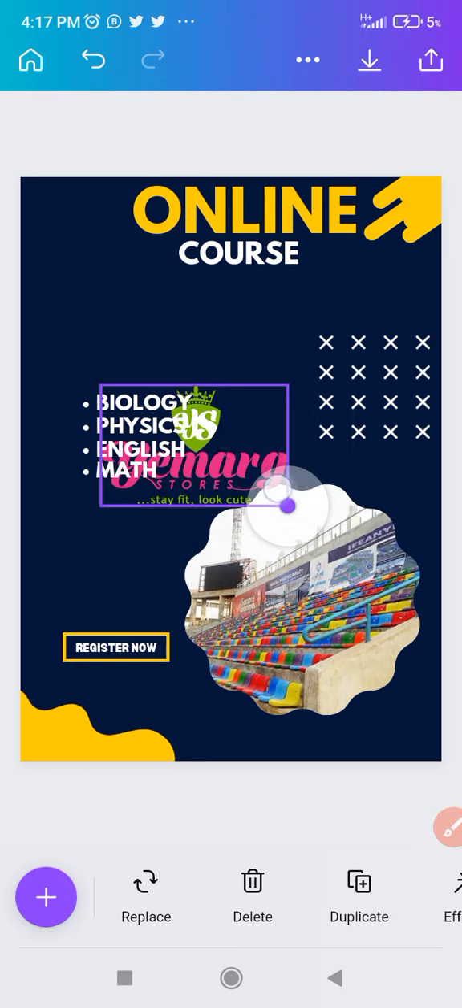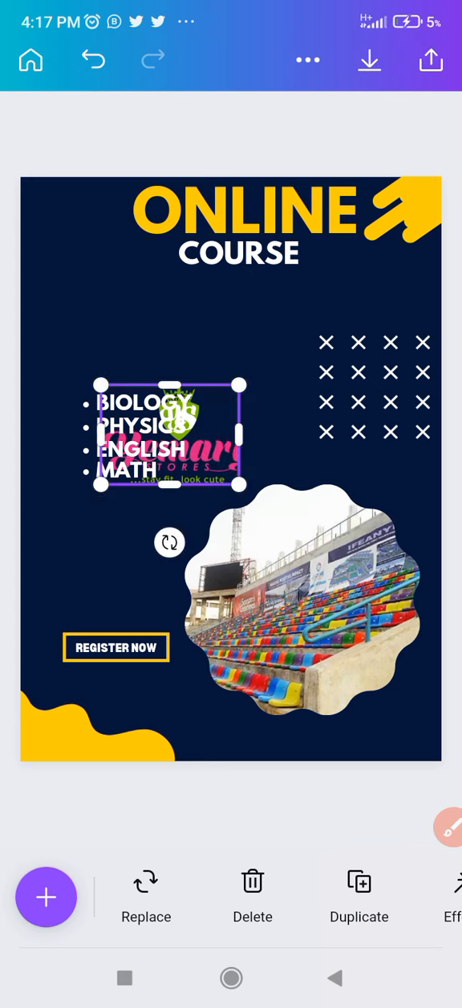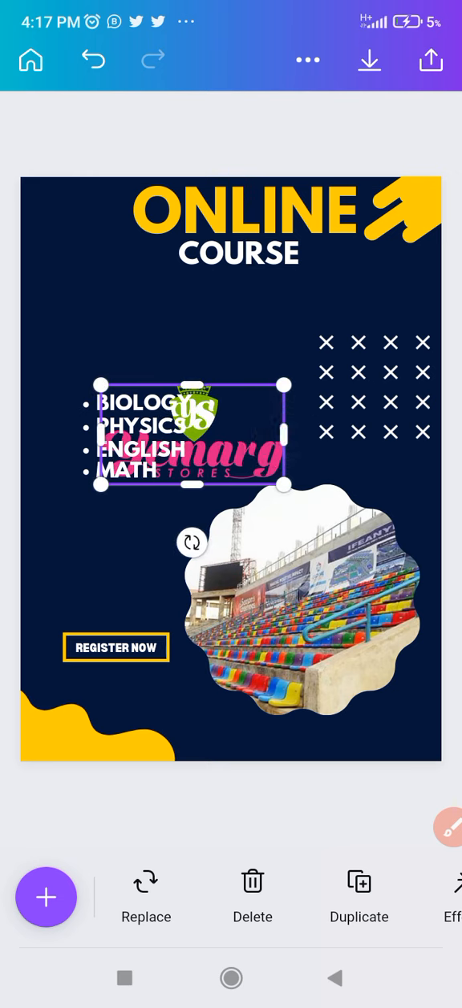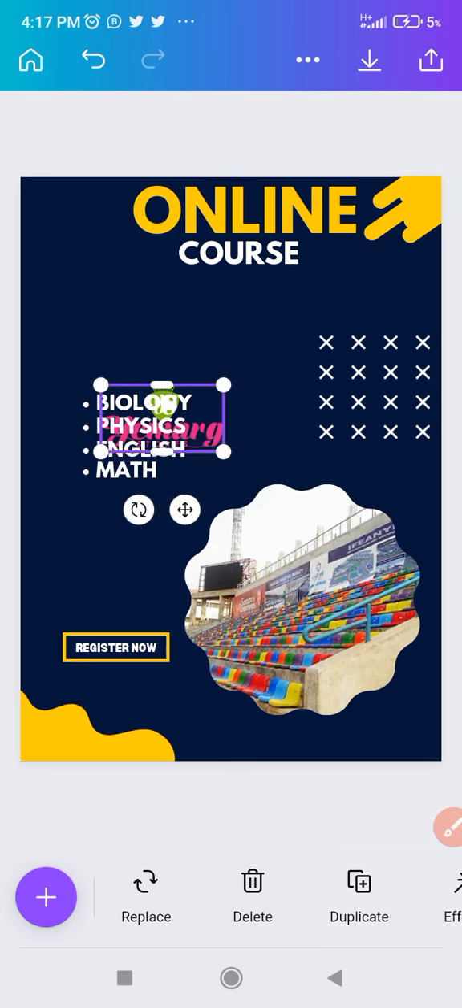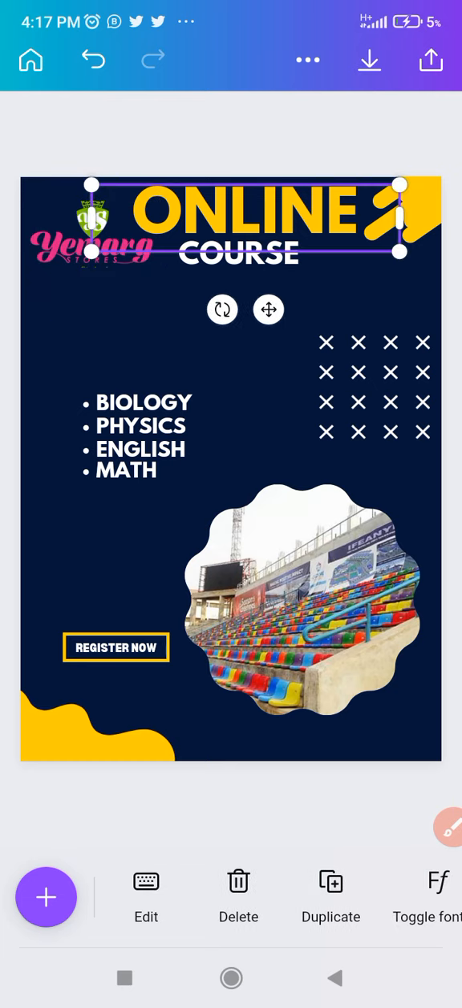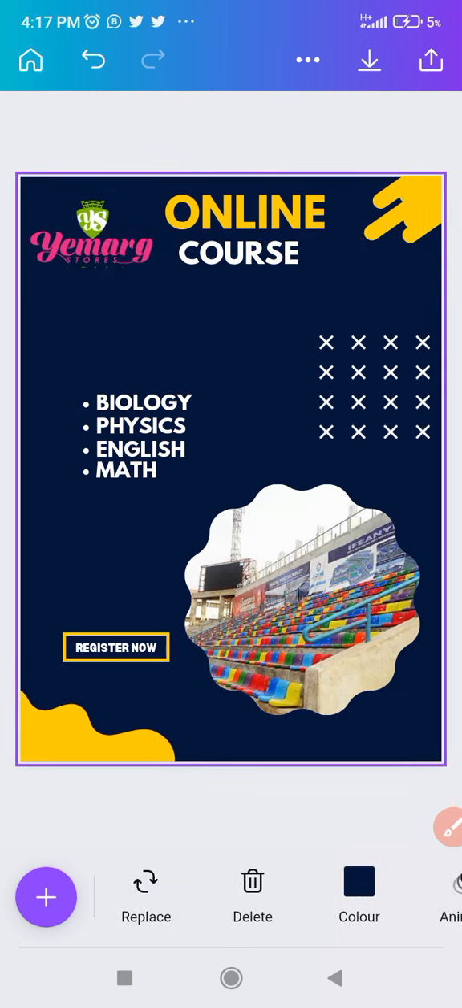So let me reduce it a bit. It's one of the logos that I have in my gallery. Reduce it a bit. You can move it up to this place. Reduce this a bit, and we're good. So this is how you upload your logo, and how you change the shape of your image box. These are the two things we're showing you today.